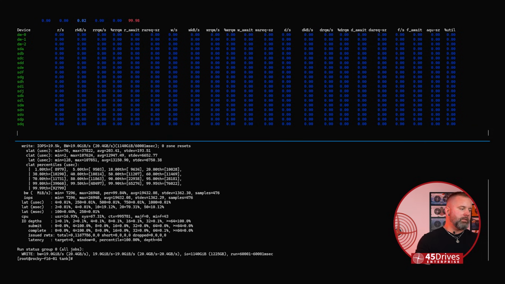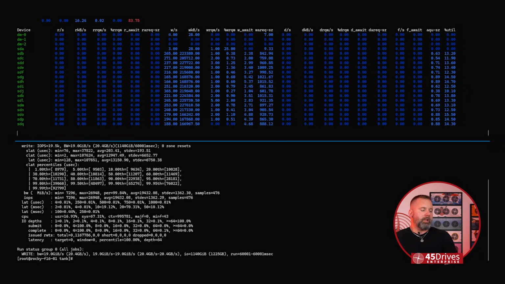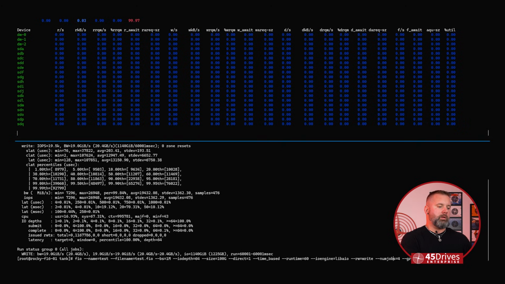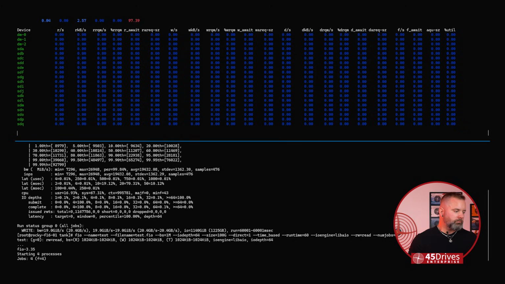All right, so we can see here, we got about 19 gigabytes a second I/O, so very close to the XFS solution. But let's see what we get when we try our reads. Are we able to scale as well in reads? Unfortunately not. But still respectable in my opinion.